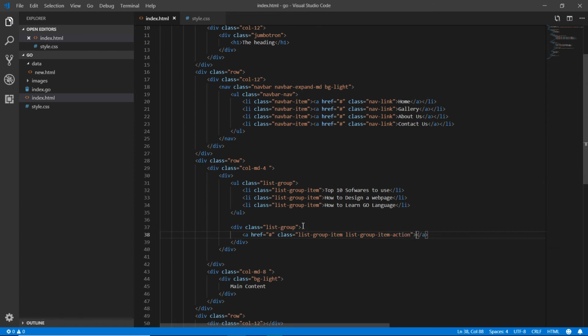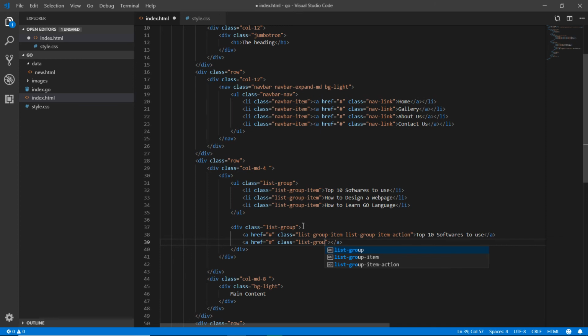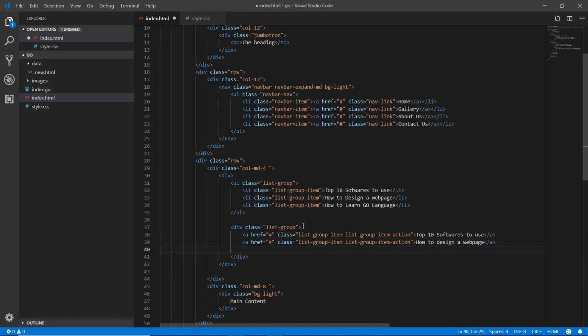Save it. Now here I'm writing top 10 softwares to use, and I'm going to the next line. Just practice, just do what I'm doing. When you write anything multiple times, you learn it in a better way. Item, list-group-item-action. Here, how to design a web page, and going to the next one, A again, hash, class list-group-item list-group-item-action, and here, how to learn Go language.